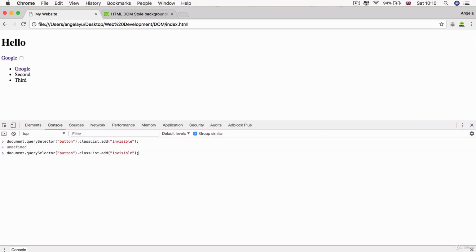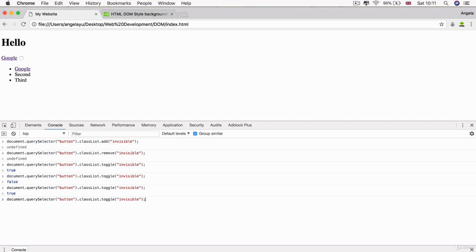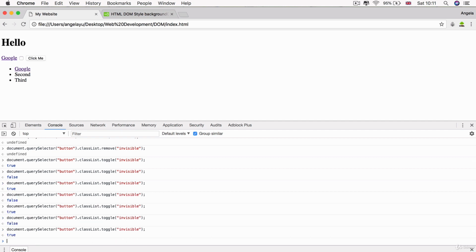Now, in addition to add, we can also remove. So if at a different stage I want my button to reappear, then I can simply remove that invisible class and all of the styles that are associated with that class get taken off that button. And the last method that's quite useful is toggle. And toggle simply means that if the class invisible is already applied, then remove it. And if it's not applied, then apply it. So now if I just keep using toggle, you can see our button comes on and off and on and off. So by doing this, we're staying true to the separation of concerns.